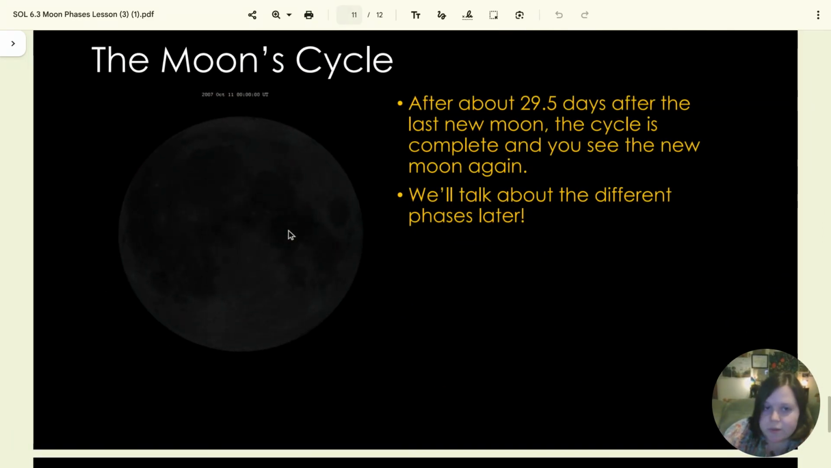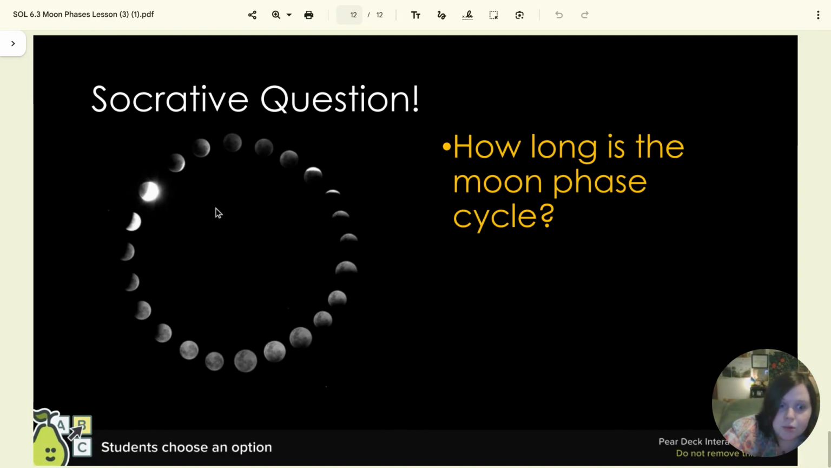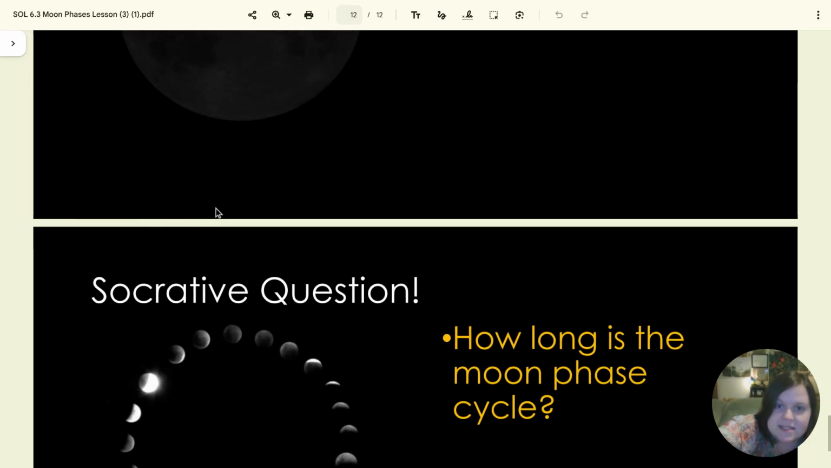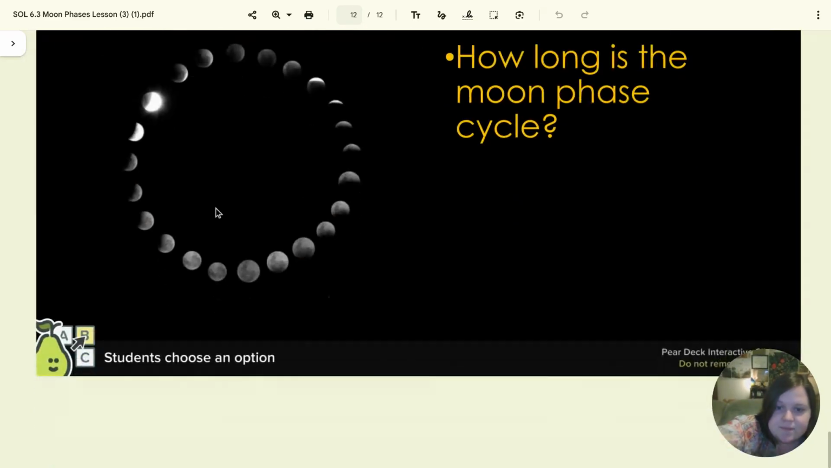So after about 29.5 days after the last new moon, which the new moon is this dark one, the cycle is complete, and then you see the new moon again, okay? So we're going from new moon all the way back around to new moon. And new moon just means when you can't see it. New moon, no moon is a way to remember it. So how long is the moon phase cycle? We can scroll back up to see about 29 and a half days.